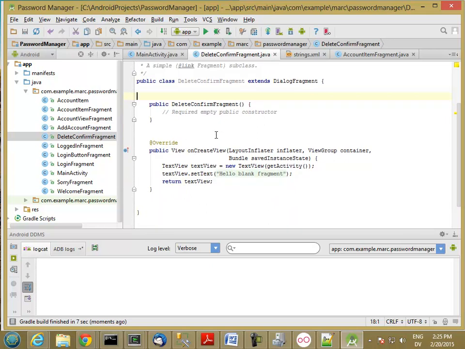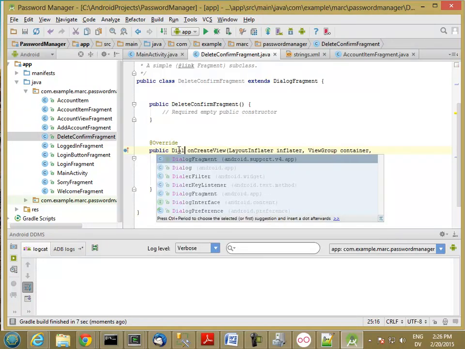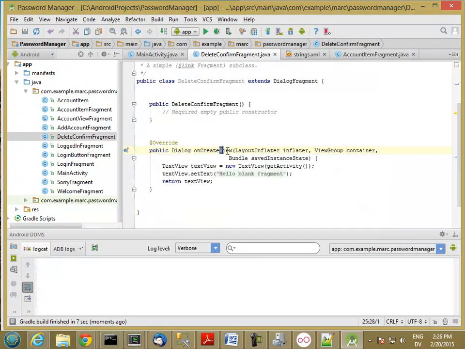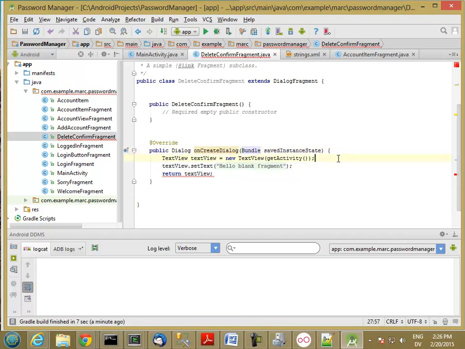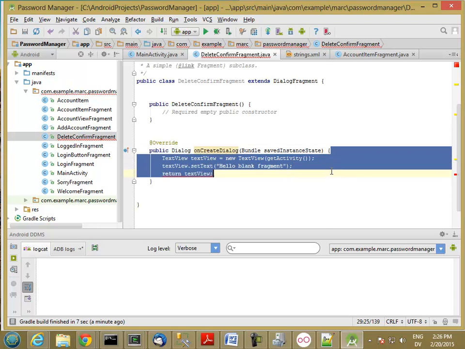So unlike a regular fragment, instead of returning a view that I get from expanding a layout, instead I'm going to return a dialog, and this is going to be onCreateDialog. Resolve dialog. And then onCreateDialog only takes a bundle. And then all of this stuff is going to be different.